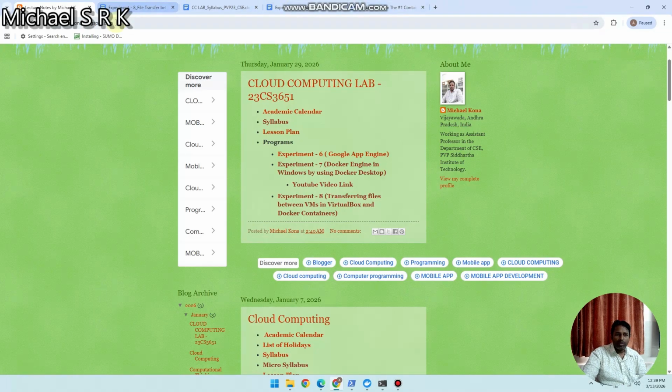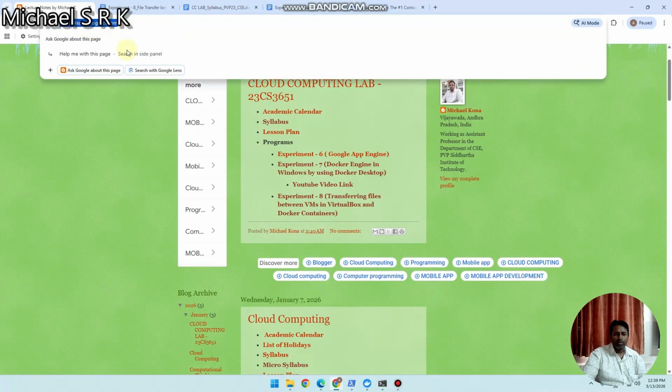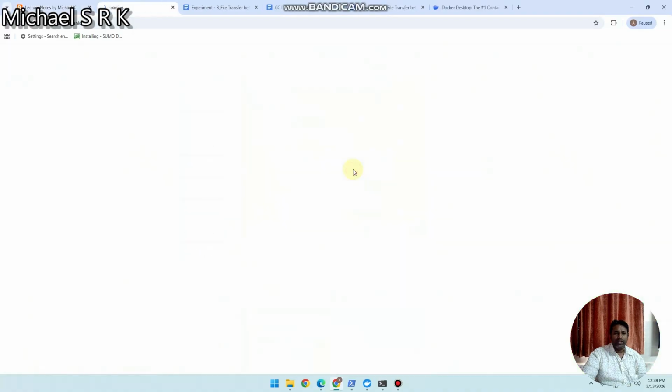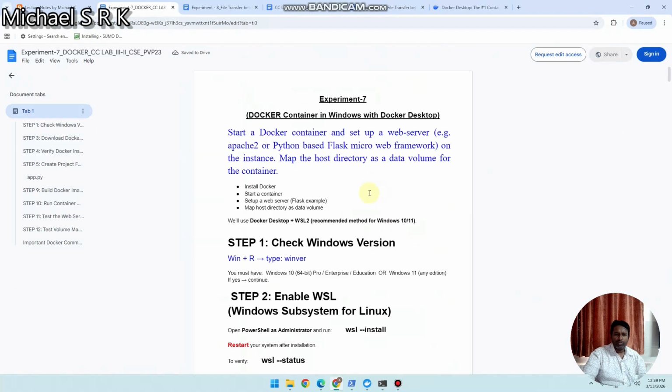I maintain one blog, michaelkuna.blogspot.com. If you open that, in that cloud computing lab, you can refer to experiment number 7 and 8 for Docker containers. Experiment number 7 is about Docker container in Windows with Docker Desktop.